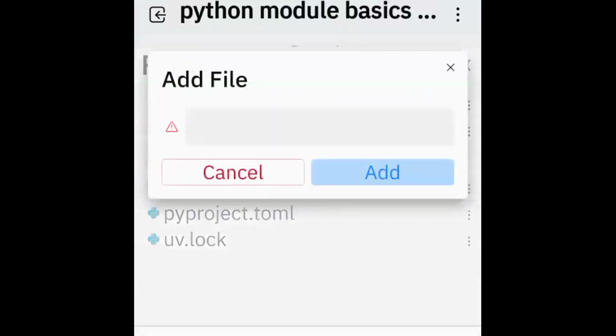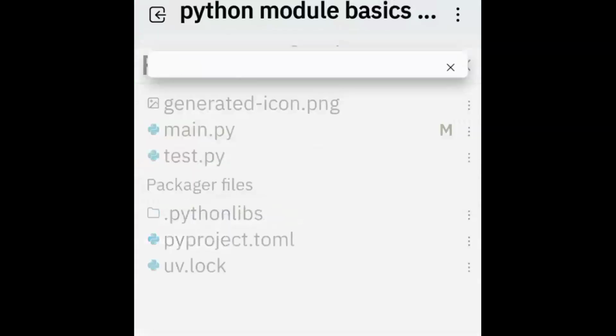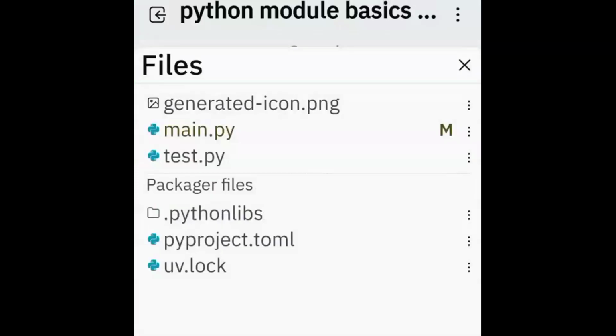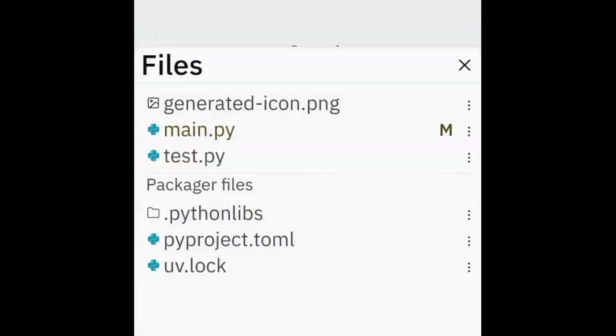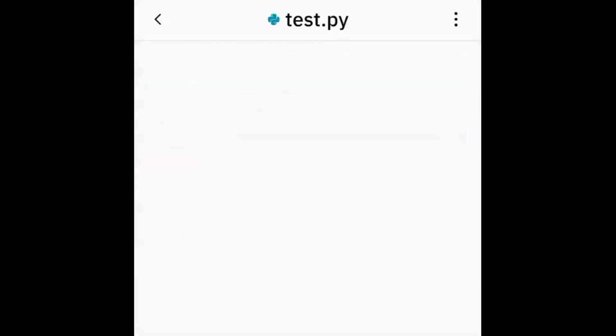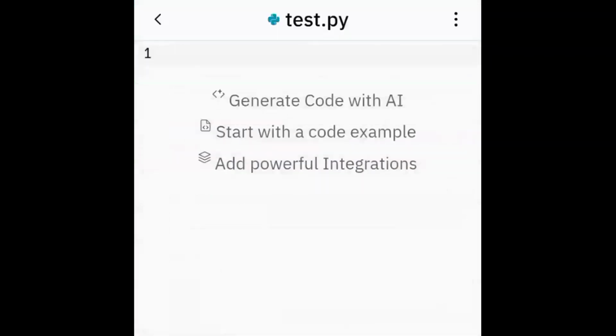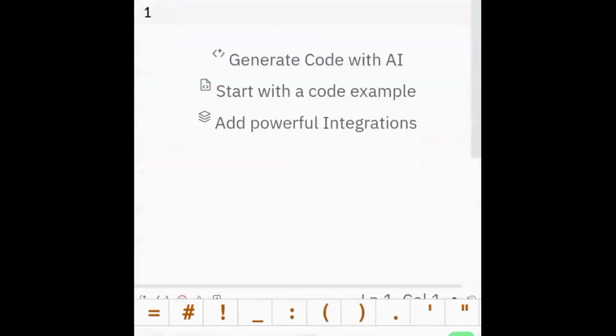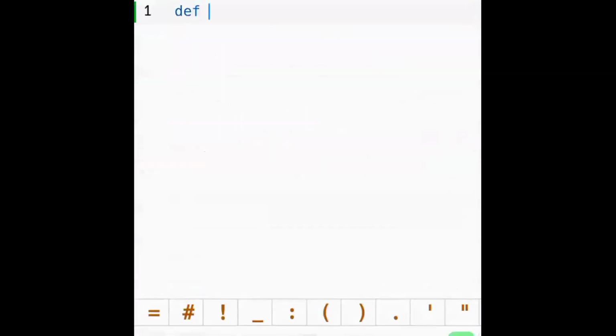But now the idea of this tutorial is to find out how to create a module. So we create a file, add a file, and name it with a .py extension, so test.py. Always remember, the .py extension is very important. The name of the file is test, but with a .py extension.